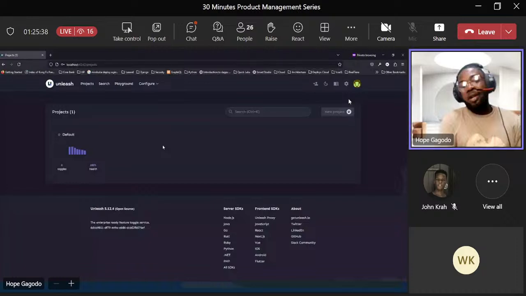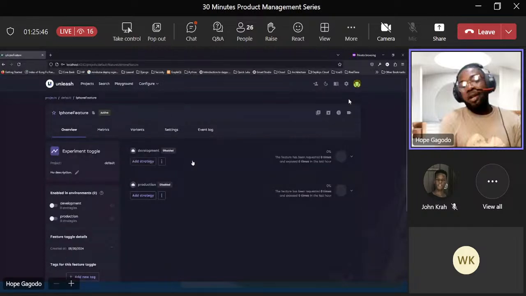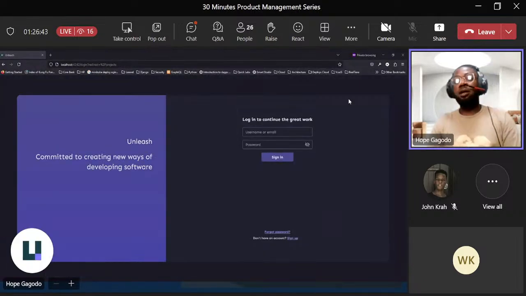There are two modes: you can enable it for development and for production. Now this is where the critical aspect comes in, because you enable it for development first, since you don't have to push to production yet, and you can add strategies to it. You have a variety of ways to conduct a dark launch.